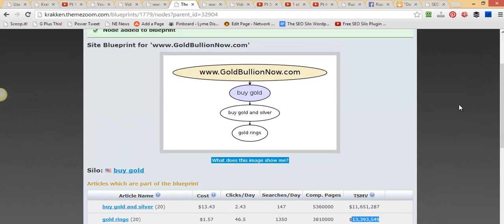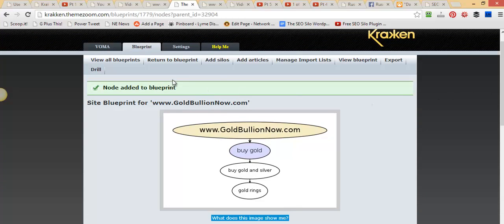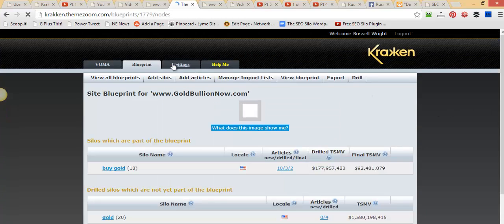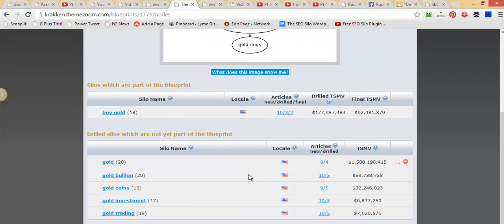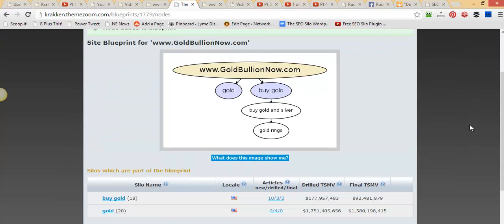You've just created your first silo landing page, buy gold and silver, gold rings. Let's go back up to the top of the blueprint, click return to blueprint. Let's add another silo so we can do some more stuff. How about just gold? We'll make an Uber category about gold. We'll give that a thumbs up. Just watch it add it to the silo.